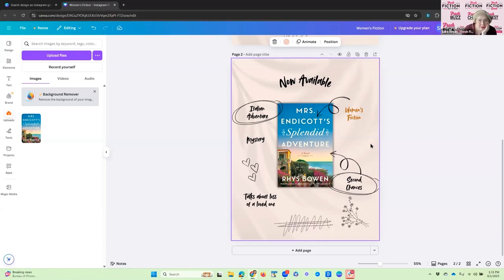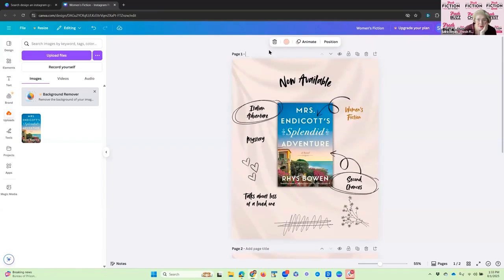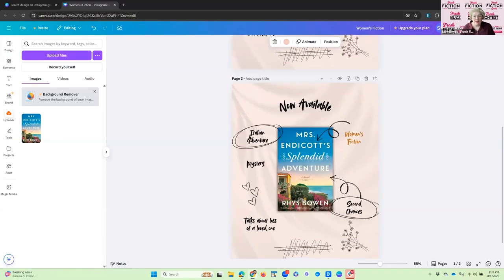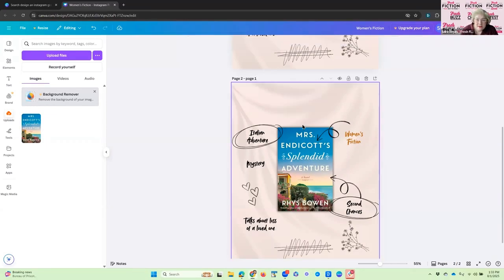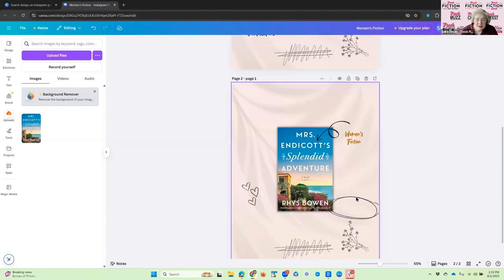All right. So this is my main thing. And I'm going to rename this where it says page title up here. I'm going to call it main. And then this one's going to be page 1. So I'm going to get rid of this. I'm going to get rid of this and this. I'm going to leave the hearts. I'm going to get rid of that. And get rid of this. Get rid of this. I'm going to leave women's fiction. You're like, oh, that's cool. Okay, so that's going to be page 1.